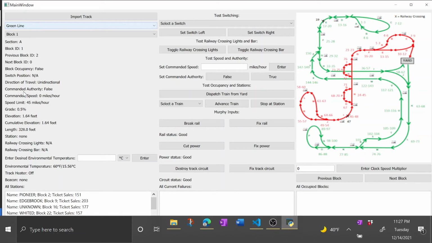To show that the track signal is going through from the track circuit to the train, the authority and commanded speed are given by the track controller. I have speed limit, grade, elevation, cumulative elevation, length, and then I have station. If there's a station here, it'll say the station name. Railway crossing lights and railway crossing bar. There's one block on each line that has a railway crossing.